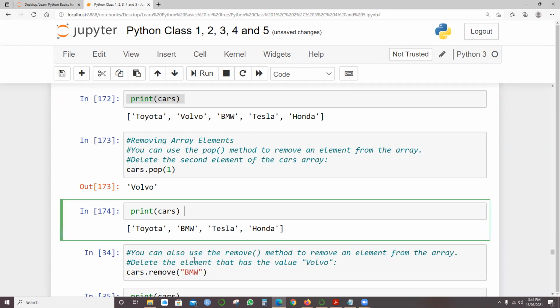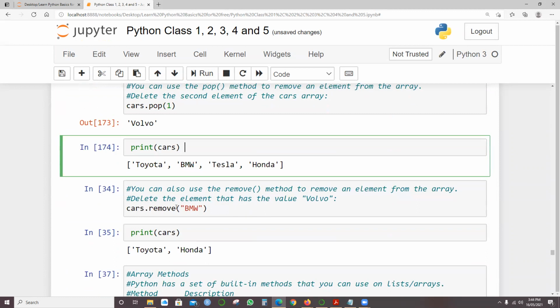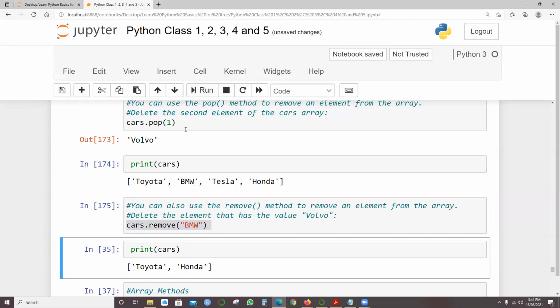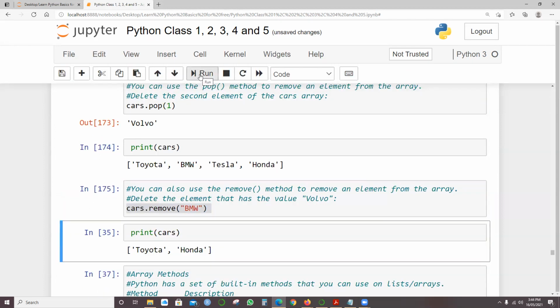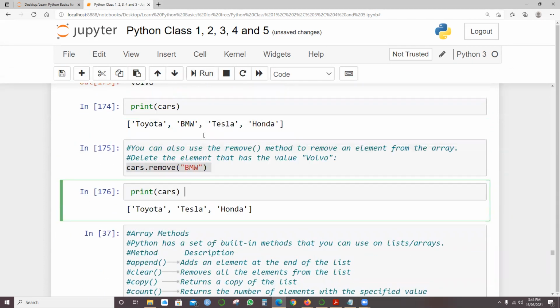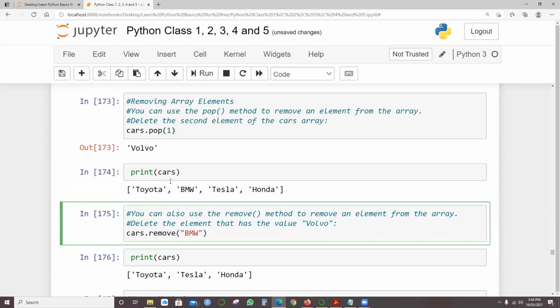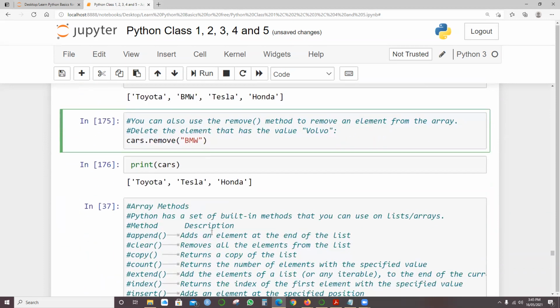And this time, just in case you want to remove BMW, instead of the pop function, we can use remove as well, right? You can also say cars.remove and specify the value. And when I print the cars, this time we get Toyota, Tesla, and Honda. Why? Because BMW has been removed. So we can use either pop or remove, right?